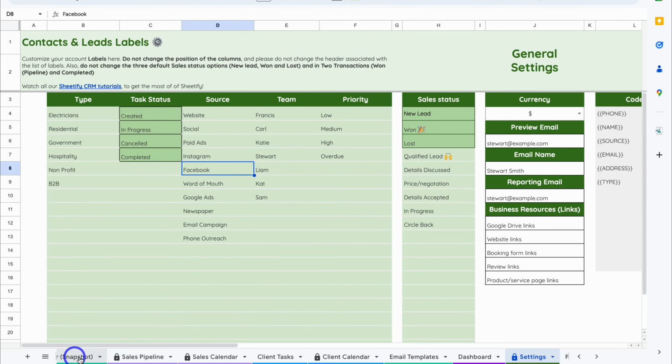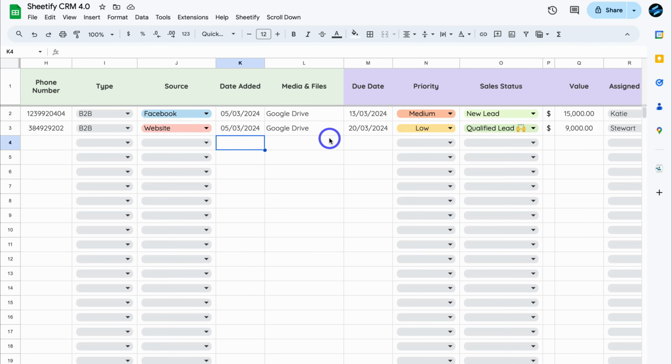Okay, so let's navigate back over to contacts and leads, and then next we have date added. So when was this contact added? Then media and files. Now you can add links in here if you like. For example, you can add a link to a Google Drive asset and manage your specific records, media and files within a specific Google Drive that you can link here.